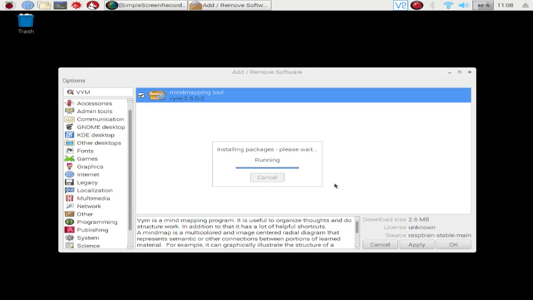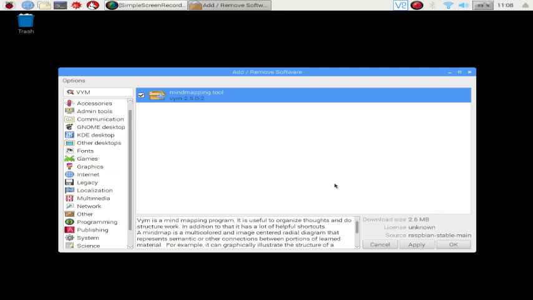Now, what is VYM? VYM is a mind mapping program. It's used to help you organize your thoughts. Very simply, you take an idea or a project that you have in your mind and you want to get it down on paper, you can wind up using this program to get it all flushed out for you. You can then take that and share it with your friends, people on the internet, whatever you want to do to get it out there so more people can work on this program. It really helps you visualize it.